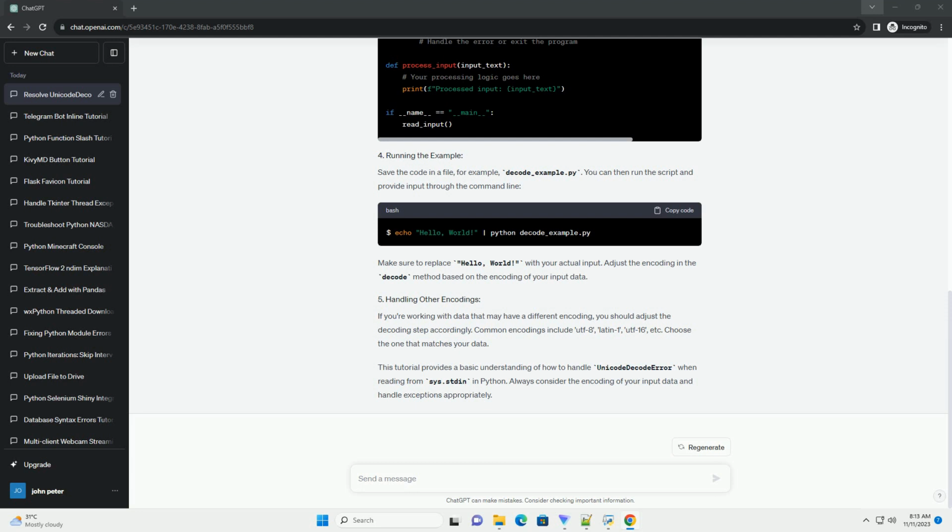Save the code in a file, for example, decode_example.py. You can then run the script and provide input through the command line. Make sure to replace hello, world, with your actual input. Adjust the encoding in the decode method based on the encoding of your input data.